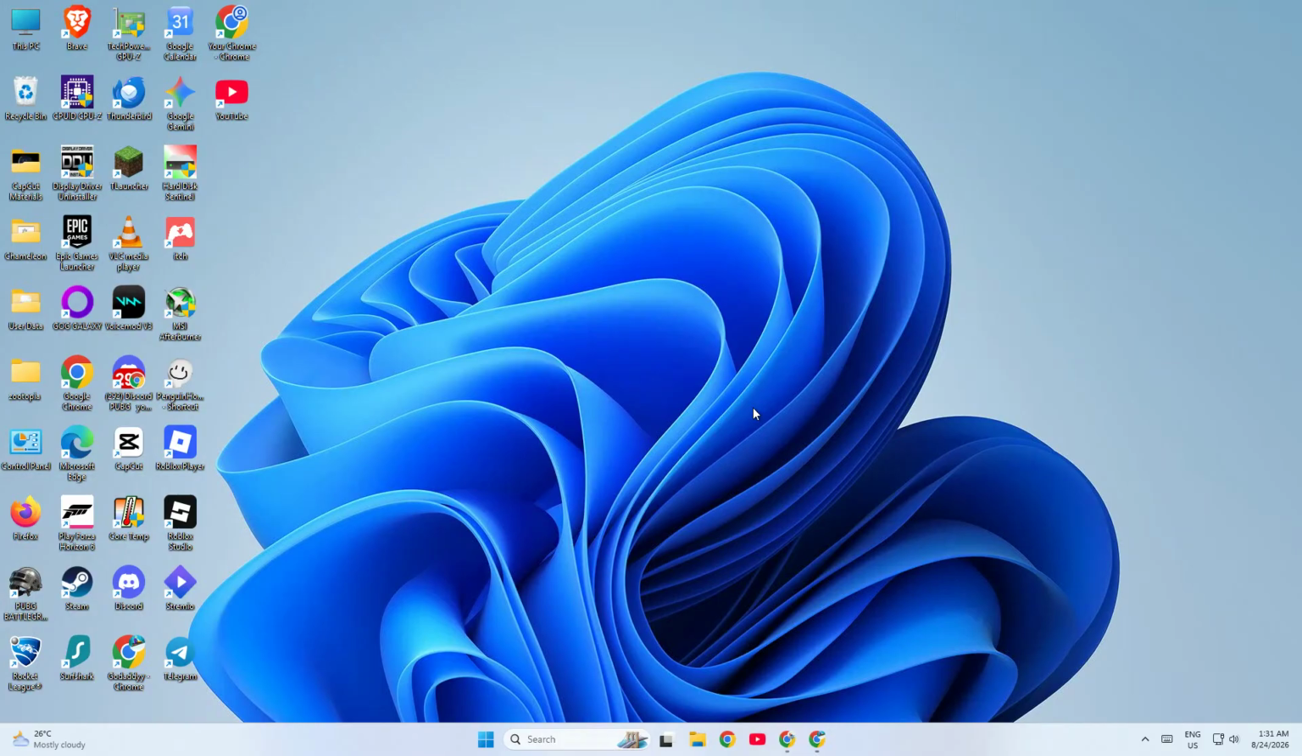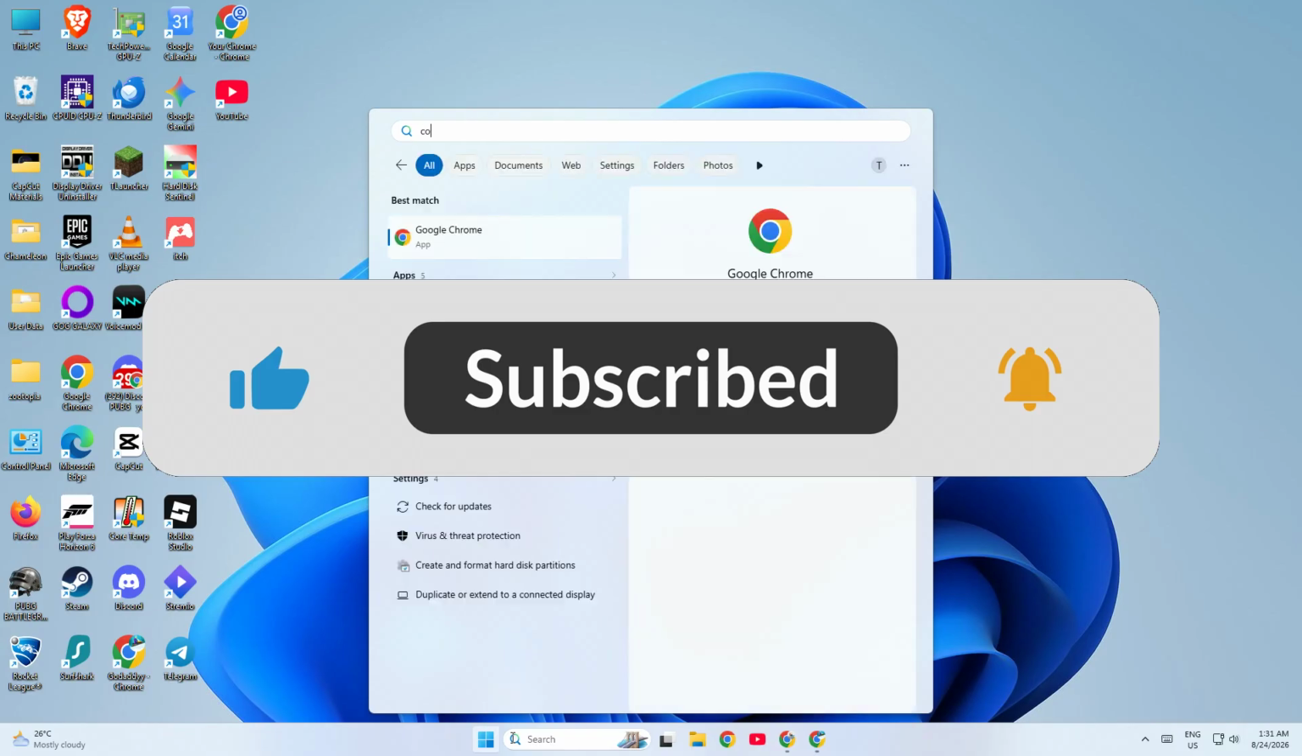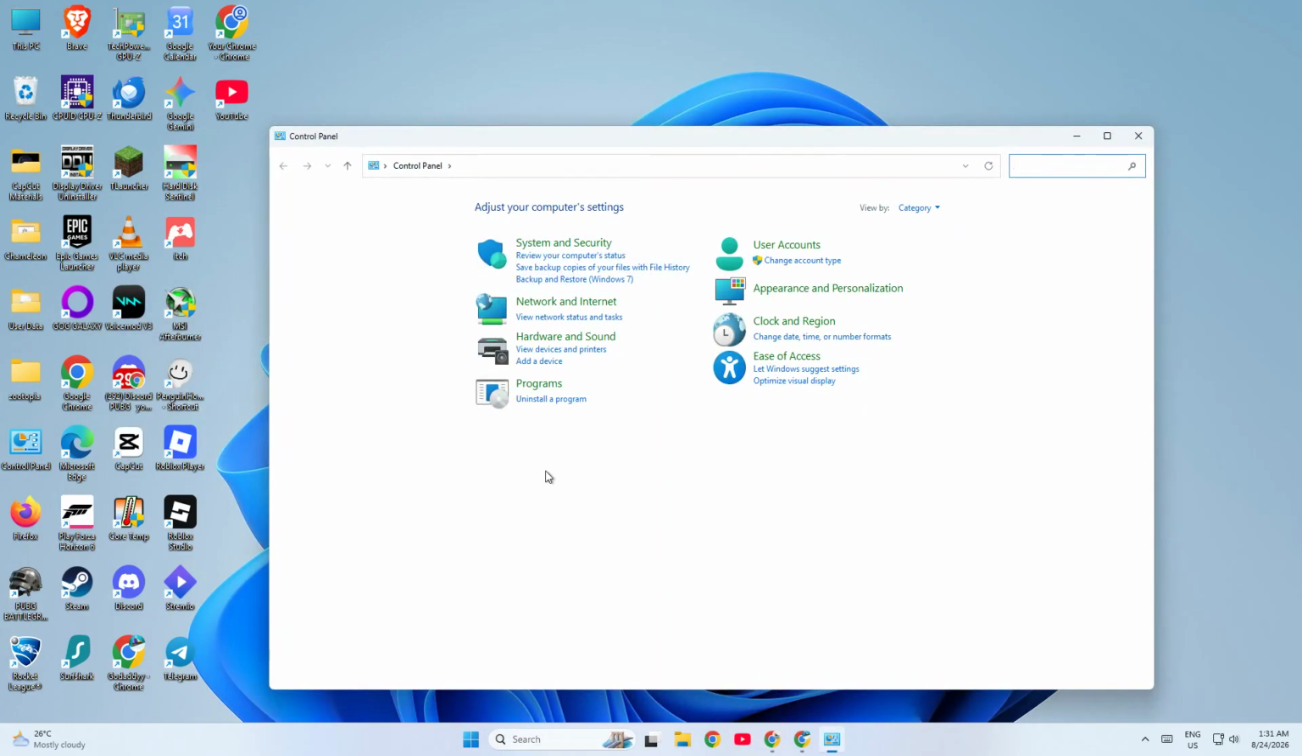First, click the Start menu and type Control Panel into the search bar. Once you see Control Panel appear in the results, press Enter to open it. If your Windows version shows Add or Remove Programs instead, that works too, so don't worry if your menu looks a little different. After Control Panel opens, look for Programs and Features and click it.